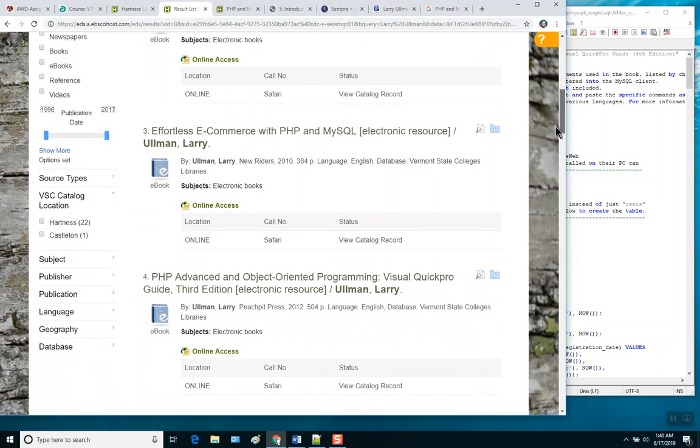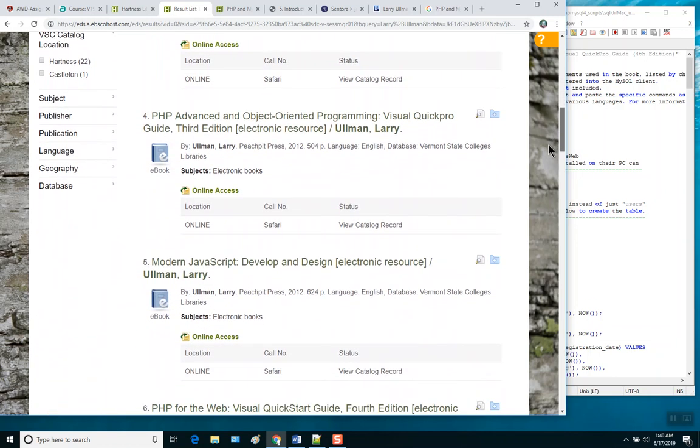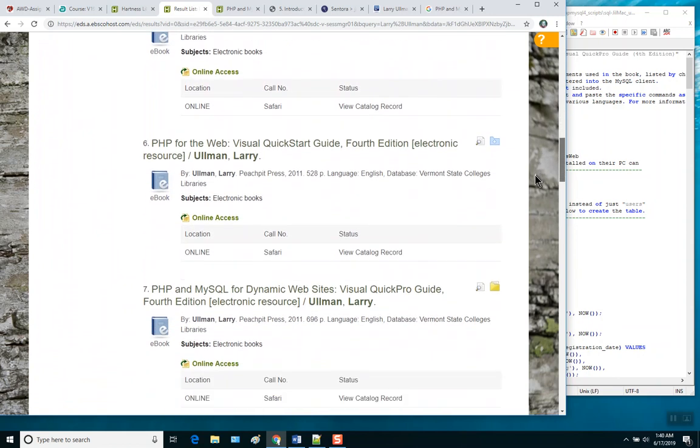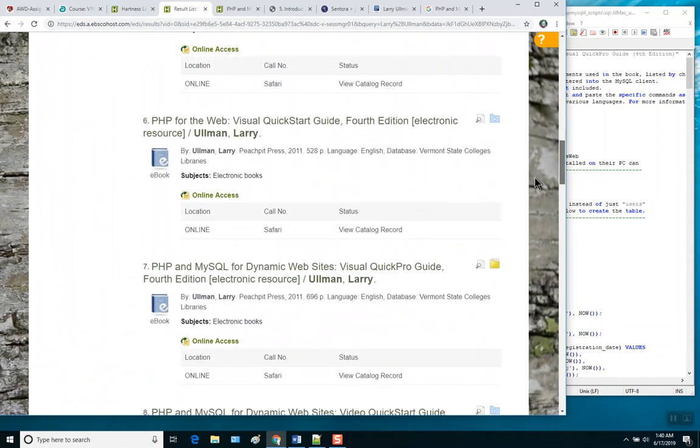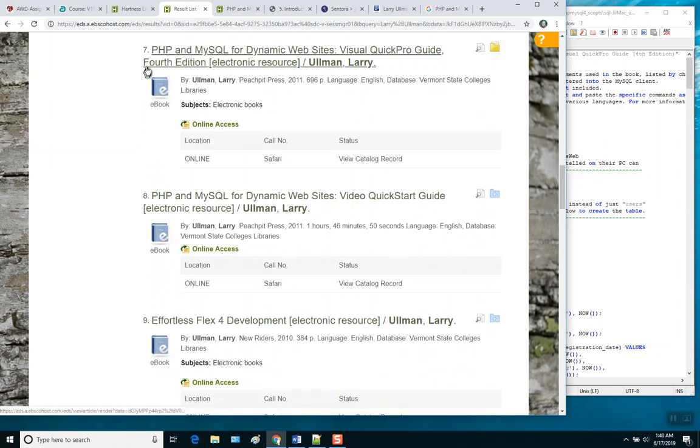As we scroll down through, you can see there's e-commerce with PHP and MySQL. There's advanced object-oriented. There's some JavaScript ones. There's PHP for the web. But we really want PHP and MySQL for dynamic sites. And we want the 4th edition because the files are better. It also has a video quick start guide, and this is really helpful to anybody doing localhost.